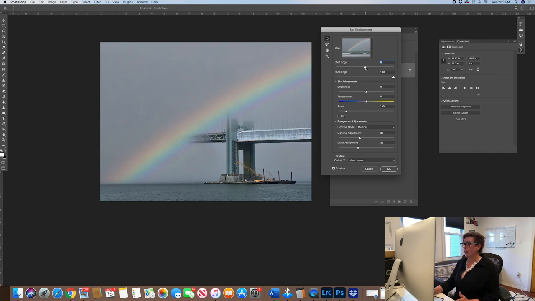So I'm going to shift the edge to the left. I'm going to fade this a little bit more, so I'm going to bring down the fade. Cool. I'm actually going to shift this a little bit more. There we go. Also, I want the rainbow to be up higher in the sky, so that means I have to scale the image. Okay, bring that down. Oh, no. Bring that back up.